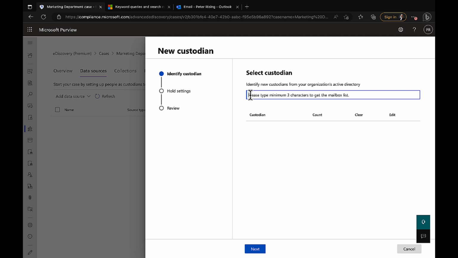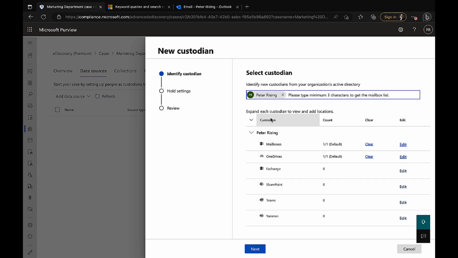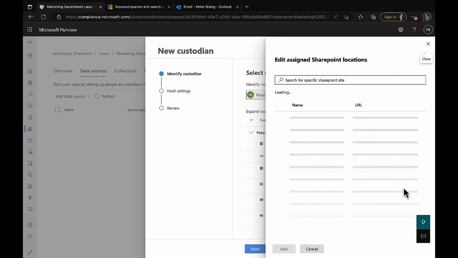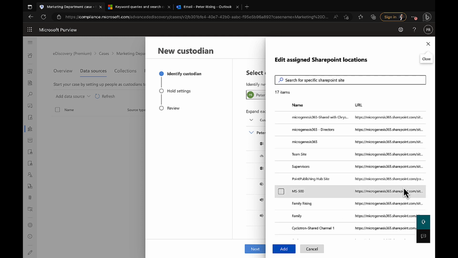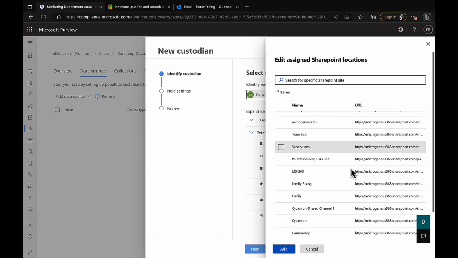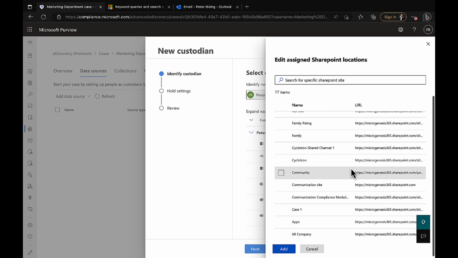Now, a custodian is an individual who is associated with the case. So it's essentially a user within Office 365. And I'm going to add in the same custodians as I set as the members of this case, just to keep things nice and simple. So I'm going to add in myself, and it is going to apply my mailbox and OneDrive settings. And you can configure some additional settings for additional mailboxes, additional SharePoint locations as well for these custodians, to associate other locations with a particular custodian.